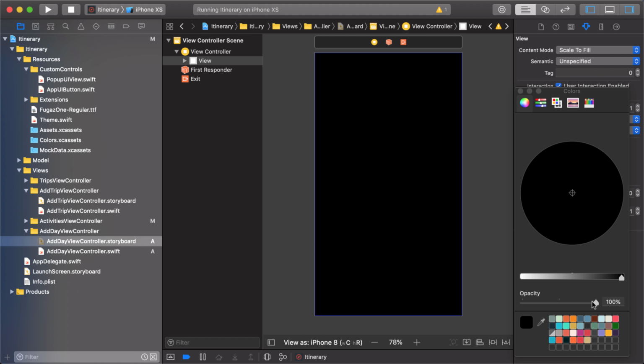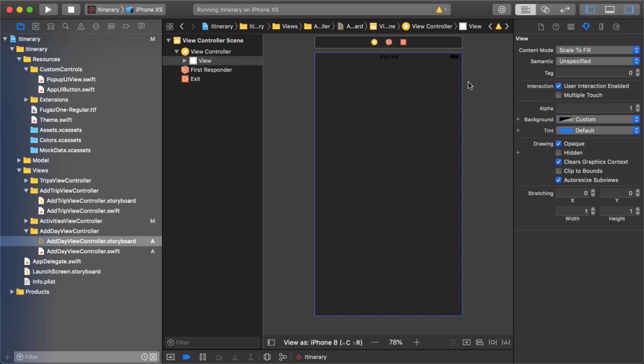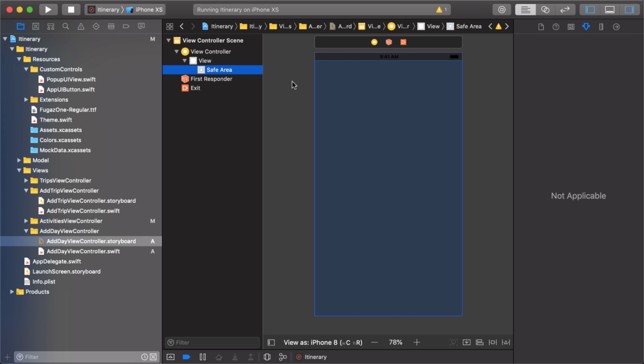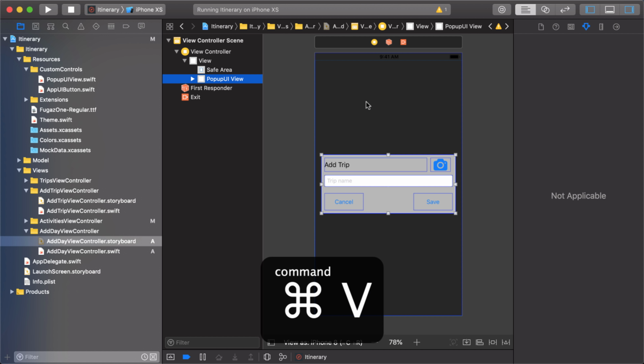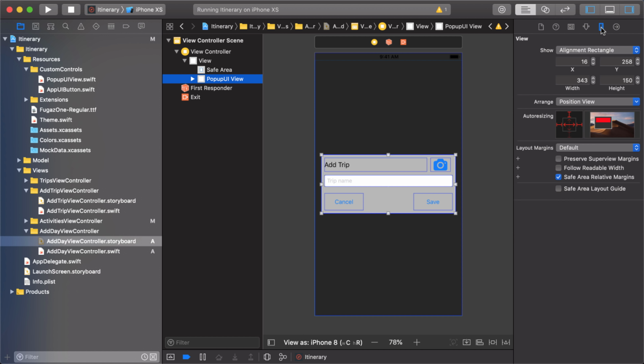We want to make it black, and we want to make it 40%. There we go. Okay, and then I'm going to paste in my pop-up. So what I'm going to do is just click on the safe area there and then paste it into that. And let's see. I know there was, yeah, okay, the auto resizing stayed with it. Okay, I was wondering if it was going to copy over.